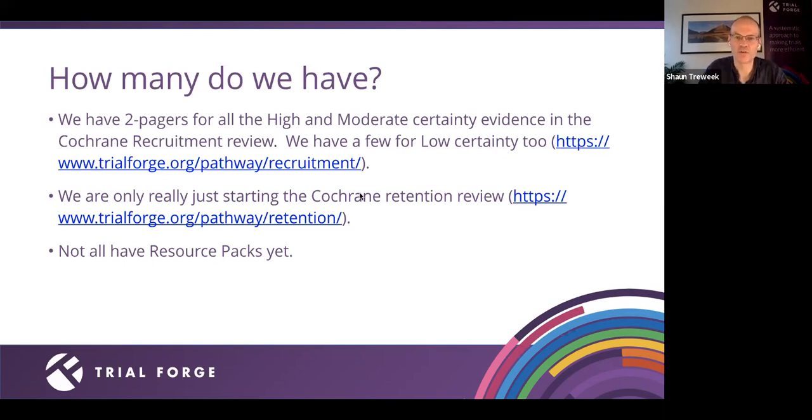For the retention one, we're only really just getting started. So we have a few, but we don't have all of them. Well, there are no high certainty evidence ones in the retention review, but we haven't got all of the moderate ones either. So we've got quite a few examples of these, but we haven't got everything covered in those two reviews.